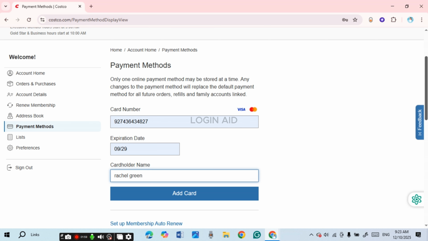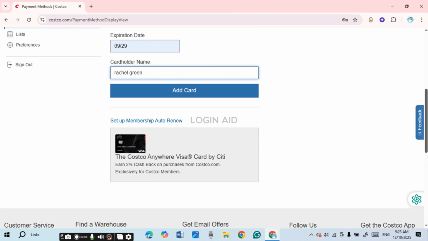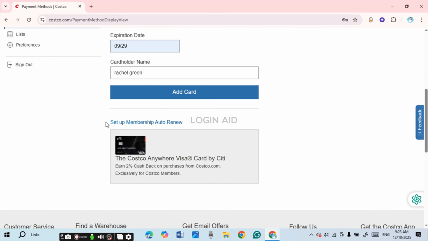Likewise, you can also set up membership auto renew if you want. For that, simply scroll down in this interface. Now over here, you'll be able to find this option for set up membership auto renew. You'll be able to see all of your payment methods over here. Simply click on the payment method that you would like to use in order to renew your membership automatically. After you do that, you'll be able to set up the membership auto renew. That means that particular card will be charged when your membership is renewed automatically.